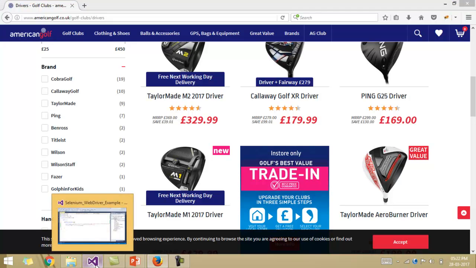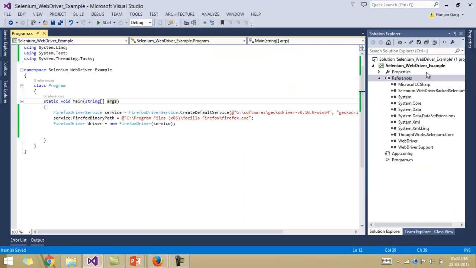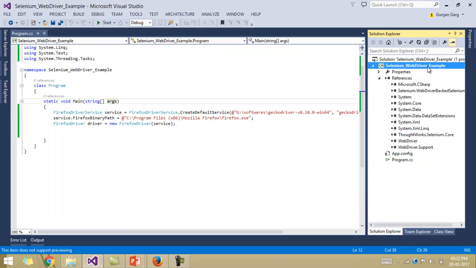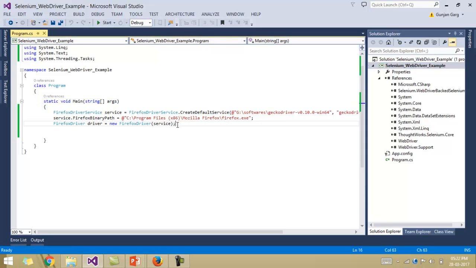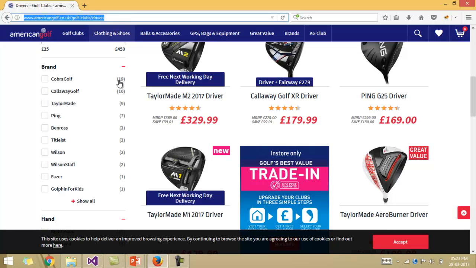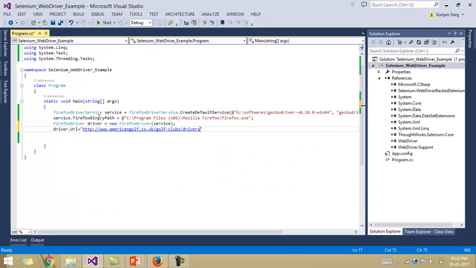Alright, so I open up my Visual Studio. Here I have created the Selenium WebDriver example project, and then I have included my Selenium DLLs, and then I just try to open my Firefox browser. Okay, and then I'll navigate to my URL, that is driver.url, say I want to navigate to this particular URL.